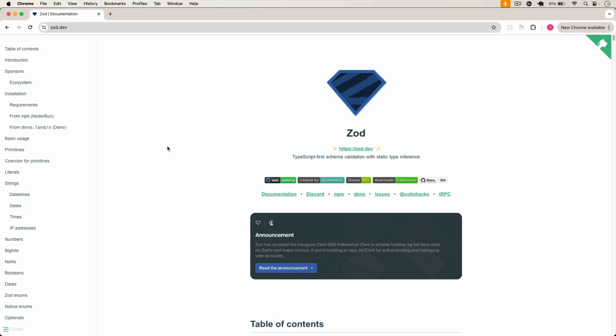So now in this video we will discuss all about Zod. If you don't know, Zod is mainly used for data validations in our TypeScript applications. It basically ensures that the incoming data is validated according to our types and shapes. You can also read that here: TypeScript first schema validation. We define a schema, and then we validate our data according to that schema. So this is Zod, and we will discuss all about Zod in this video.